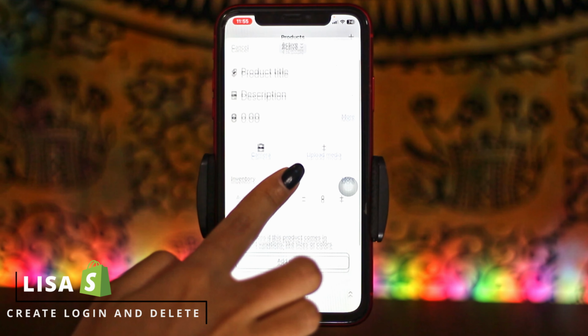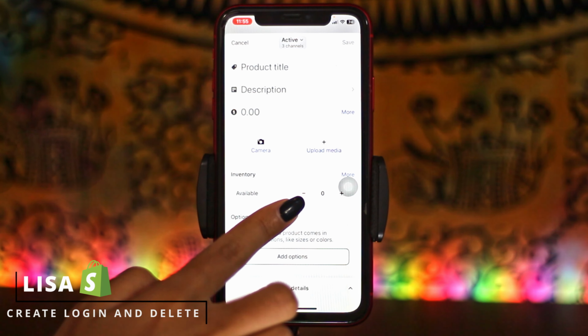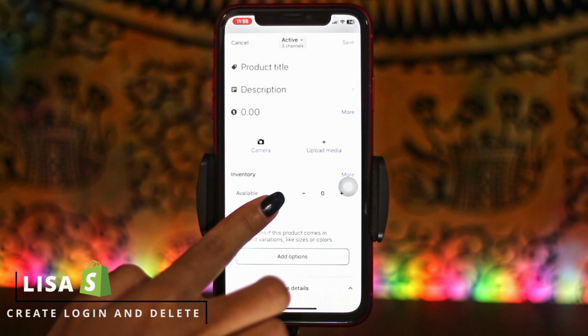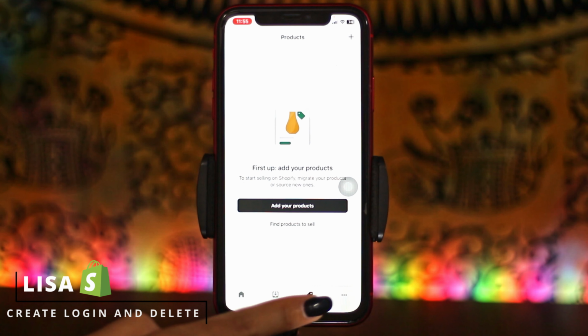From here, you can easily add your first product. You can give the product title. Likewise, you can add some description. You can set the price of your product. Likewise, you can upload the photos of the product. And with that, you will be good to go.